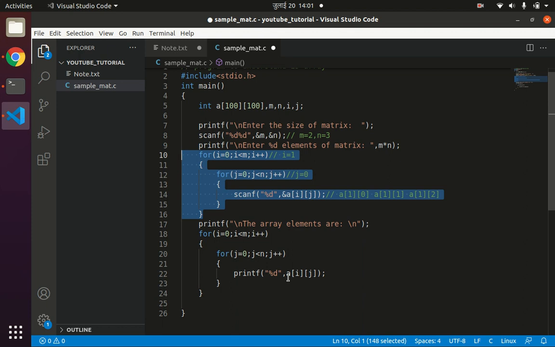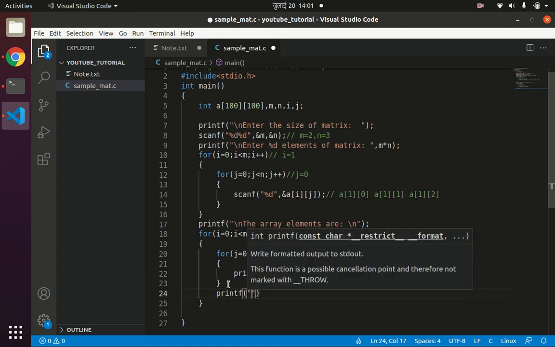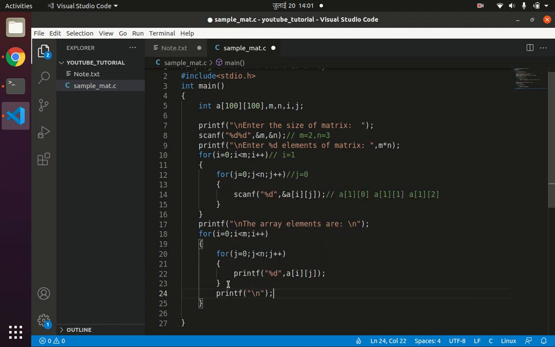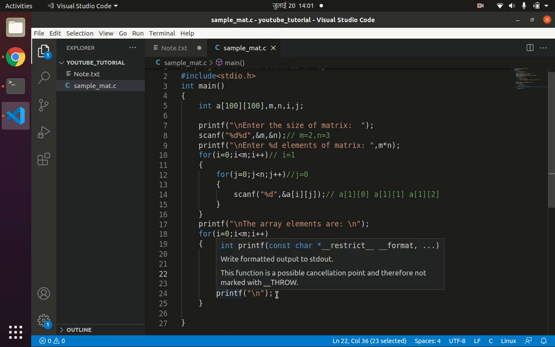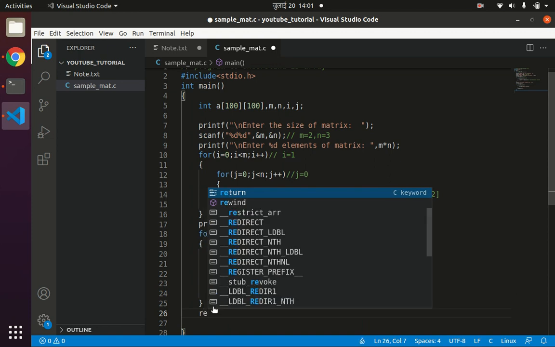So after printing the elements of the first row, what we have to do is we have to break the line. So printf \n, and write \t here in order to give the spaces between elements. So it will print the first row first, then after the value of i will be incremented, we will be printing the next row, but before printing the next row we have to break the line. So I have given \n over here. Now write return 0 in order to terminate the program.